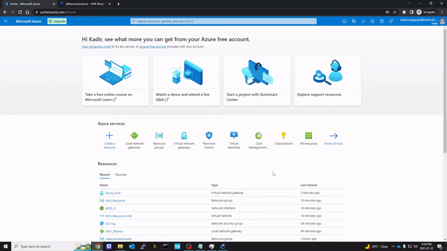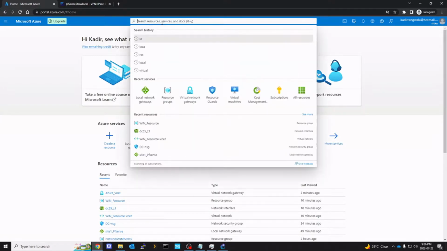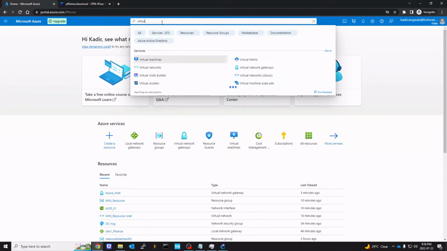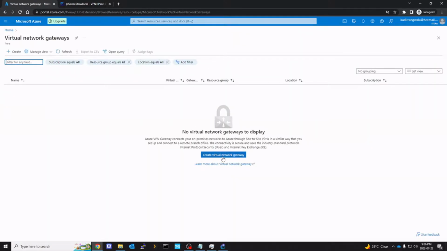First thing, obviously, you want to log into your Azure account and create a resource group. I'm going to assume that you have already installed the virtual machine and a resource group might have already been created. So I'm going to start off with creating an Azure Virtual Network Gateway. So search for Virtual Network Gateway, and we're going to create a Virtual Network Gateway.